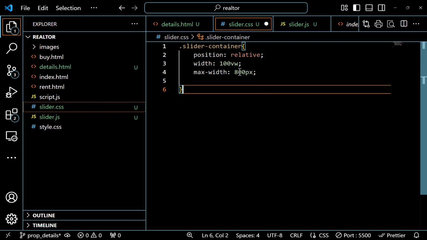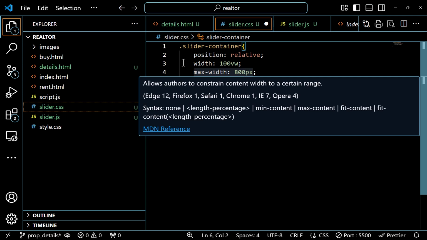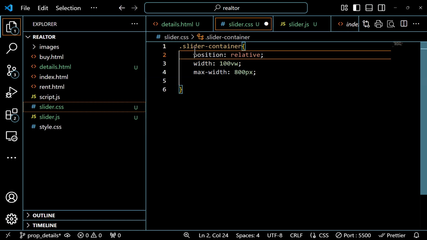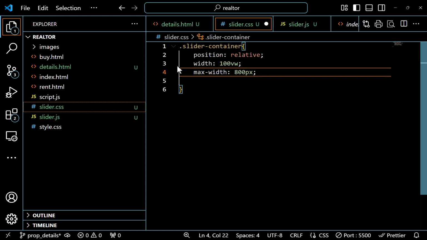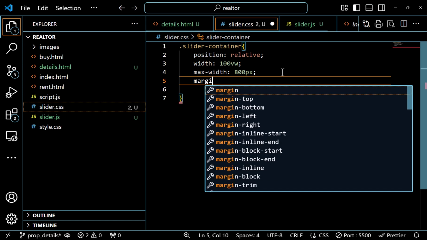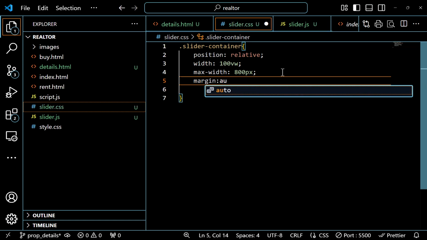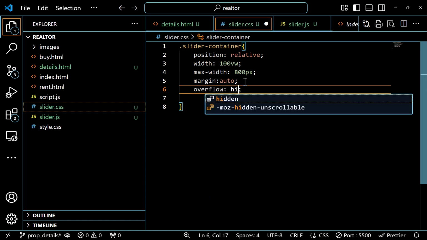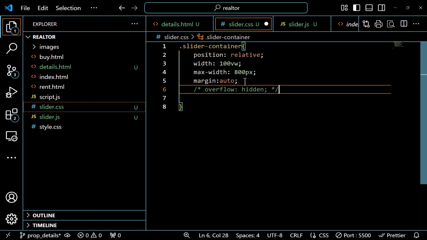So as long as the width is less than or equal to 800 pixels, it should occupy the whole screen or whole viewport area. But if the screen is bigger than 800 pixels, then the width of this div shouldn't go beyond 800 pixels. So this is what these two properties collectively are defining. So margin is going to be auto. Okay. Then we want overflow to be hidden. Let me comment this out for the time being. Well, even though I'm commenting this out, this property is very, very important. But in order to show its importance, I'm commenting it out.